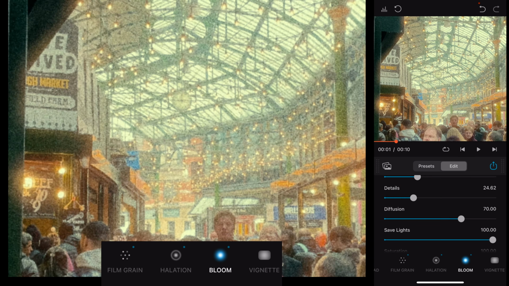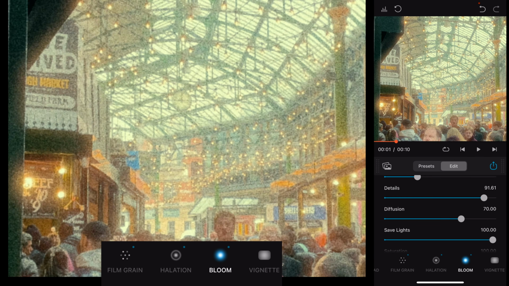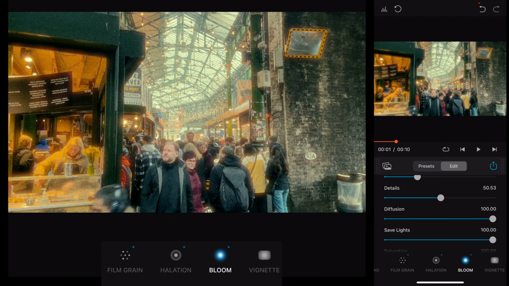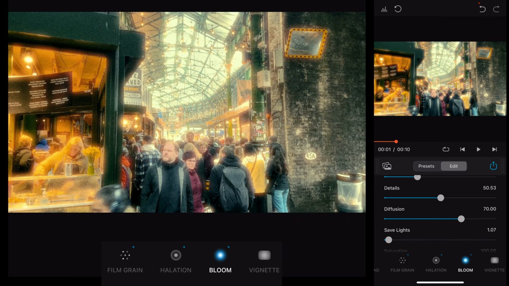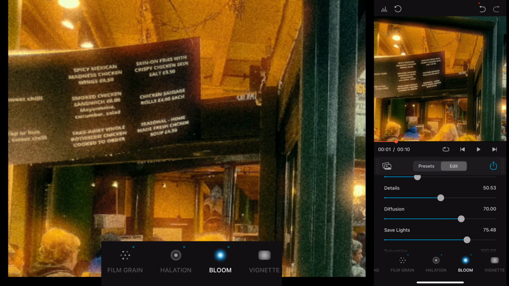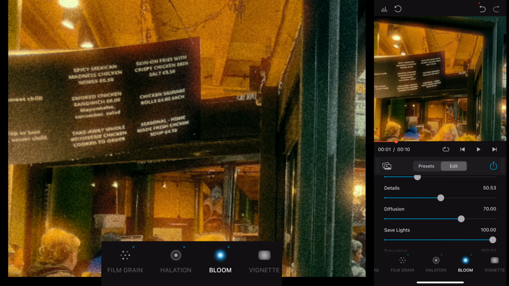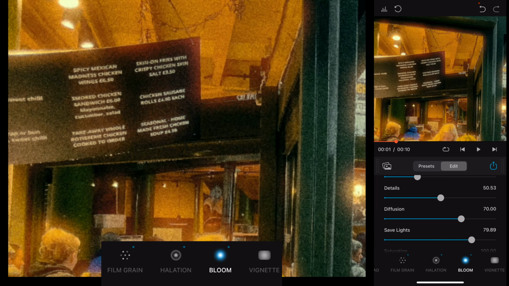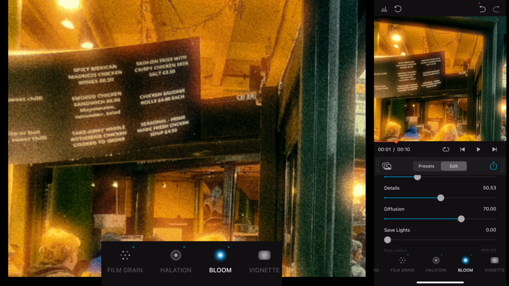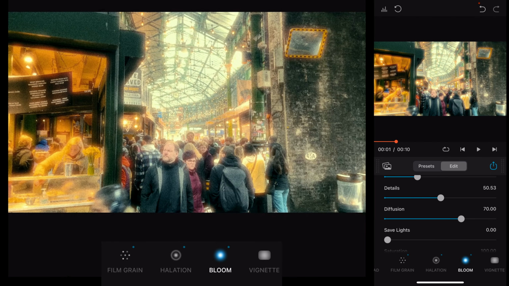Now details is very subtle. I'm not noticing too much difference using this, but that is something you can play with as well. And then diffusion itself, you can see if we increase it to 100%, down to nothing. At this point it's very subtle, but if we go to save lights, you can see how that's making a difference. So in save lights, if we zoom into the light bulbs here, we increase that, you can see that bloom is not having as much effect on the light bulbs themselves, but if we decrease the save lights, that is really increasing the bloom effect on the lights as you would get with Cinebloom diffusion filters.